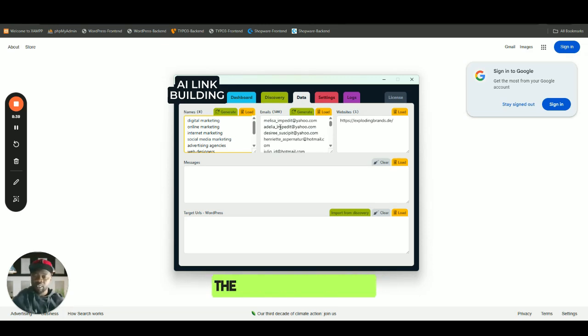So the emails are the emails that the tool is going to use for the link insertion. We can change this or we can leave it like this, but for this video I'm going to leave it like this. And this is our target URL and target domain, and with the target domain we can insert up to 500 plus URLs or websites for our link building campaign. And the message is the message that we are going to use for our link building.